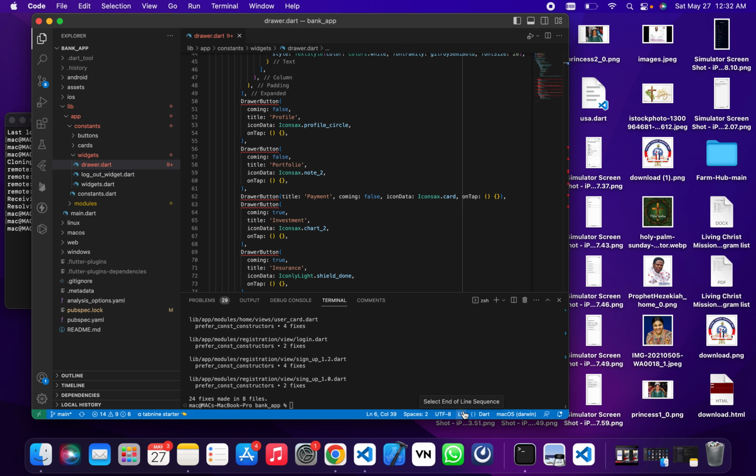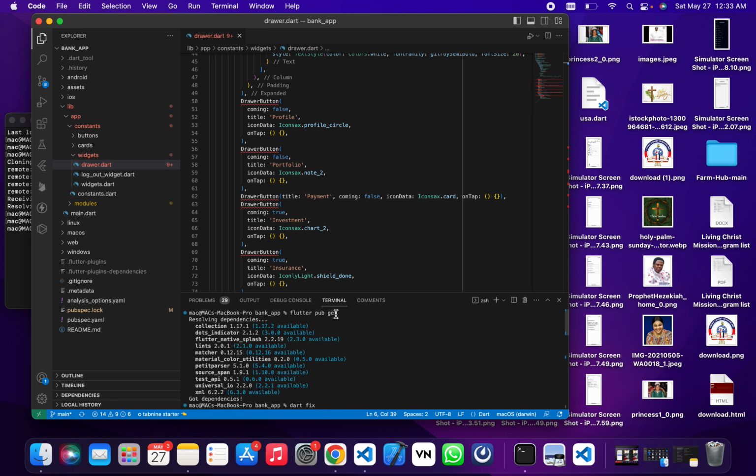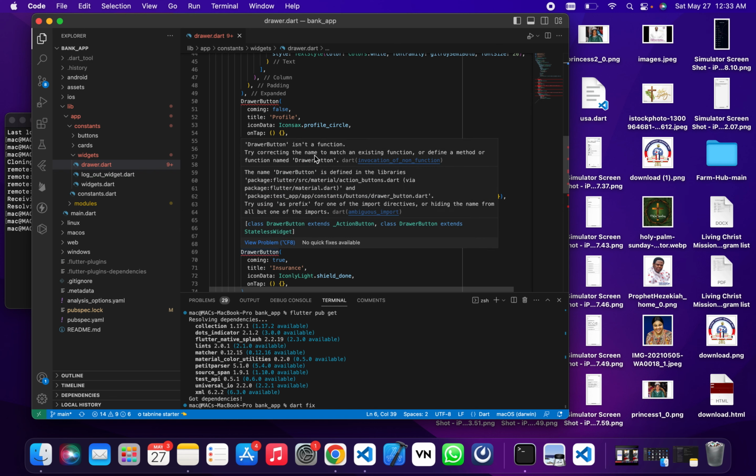I want to show you guys how you can solve this little issue. So I cloned my project and I've done that, not fixed yet. My problem was not fixed. I've done flutter pub get. So let's hover around to see this error. So it shows that we have two files conflicting.